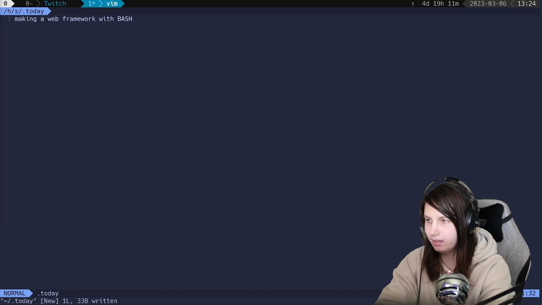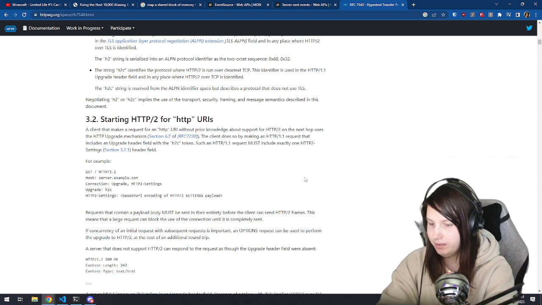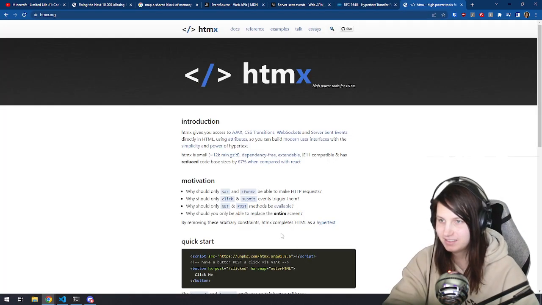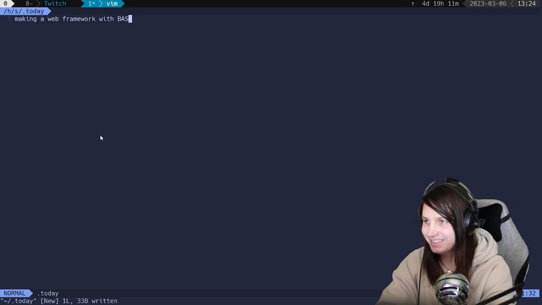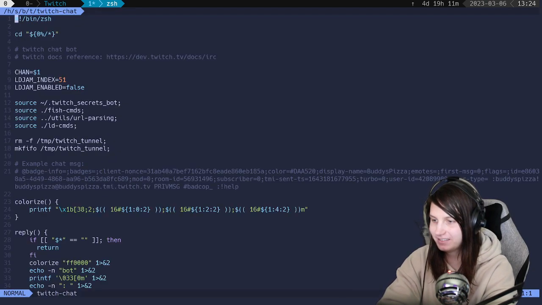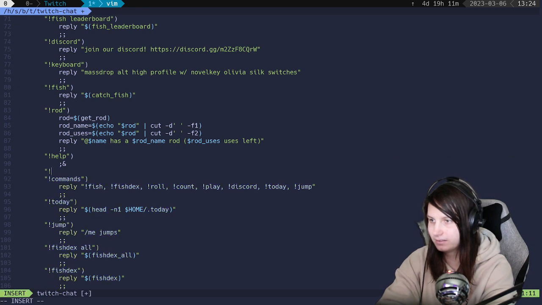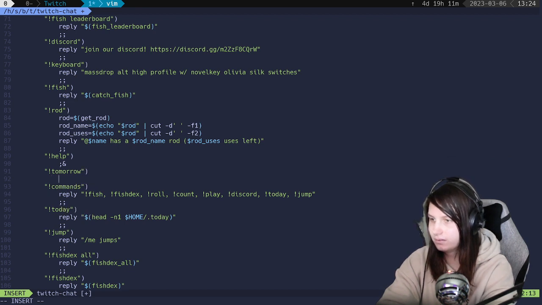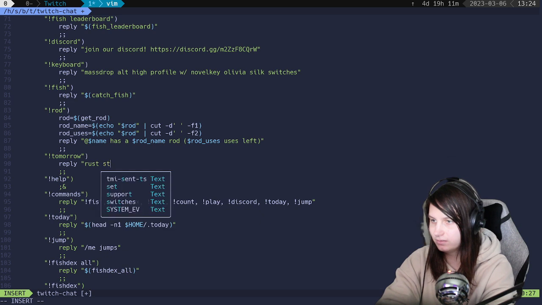Oh, by the way, I found out what the H should be tomorrow. That's a good idea. Tomorrow. Oh wait, shit. That can't go there. Let's fall through. Apply. Rustrum.